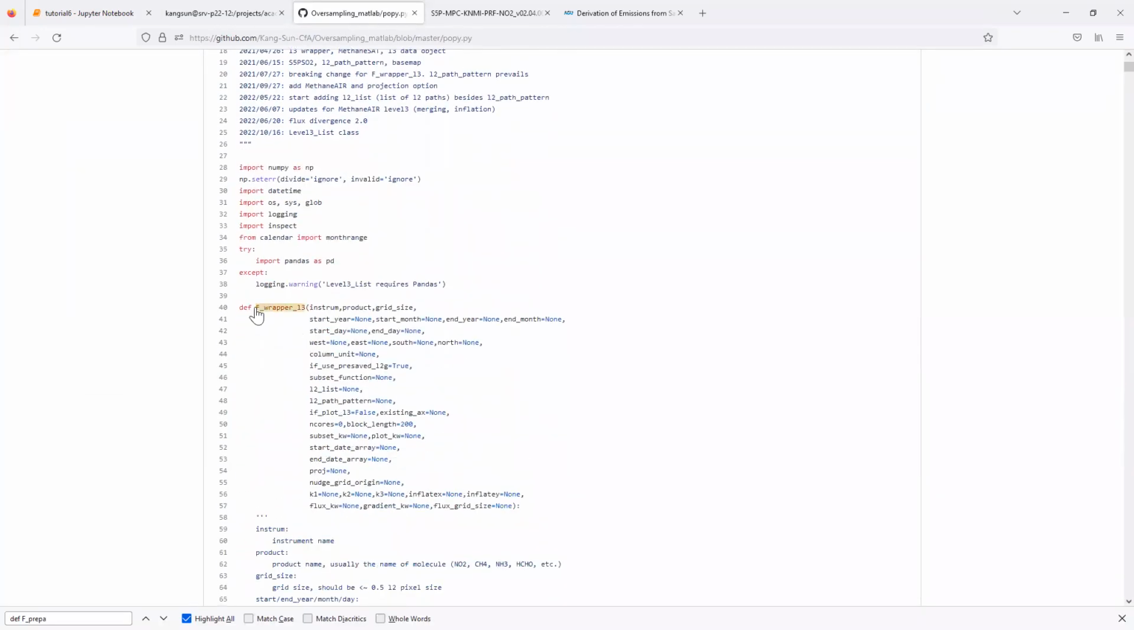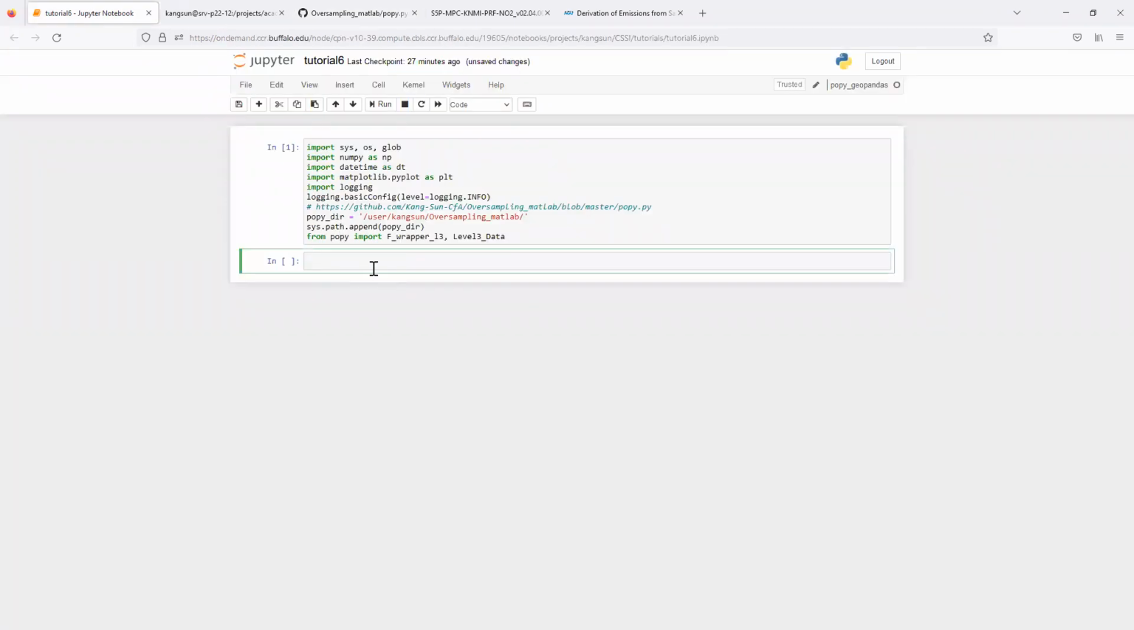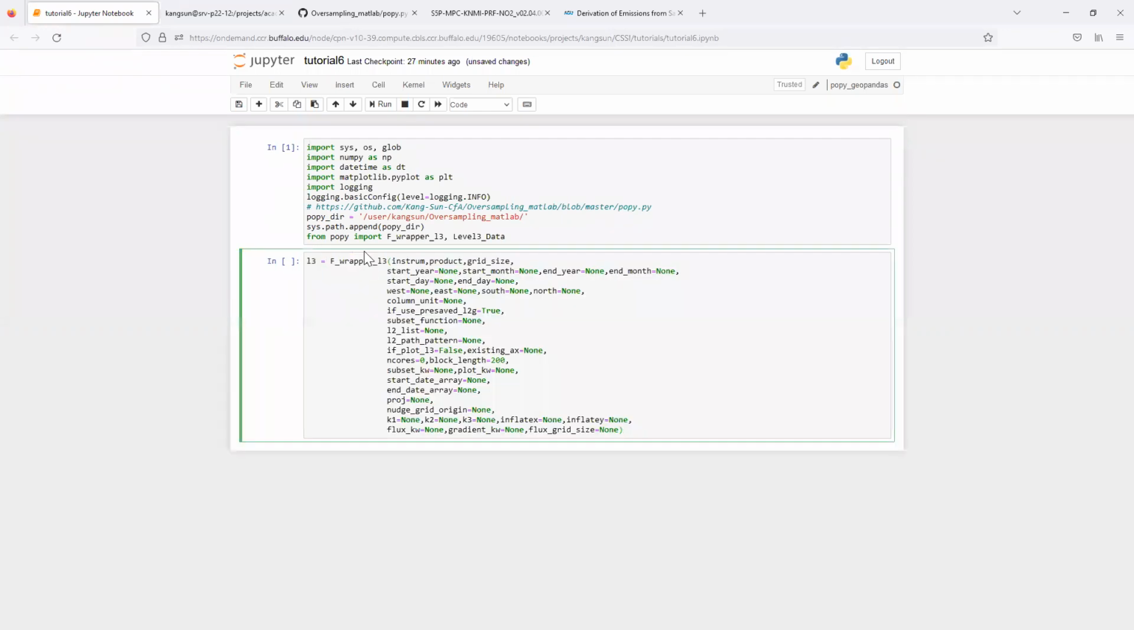And everything is contained in this wrapper function. So it should be backward compatible, which means you can use it for the previous applications. But as you may see, there are quite a few inputs now that can be specified to generate the emissions. Okay, so we start with specifying the instrument, which is TROPOMI. The product is NO2. The grid size is recommended to be 0.02 or even smaller to resolve the level 2 pixels.